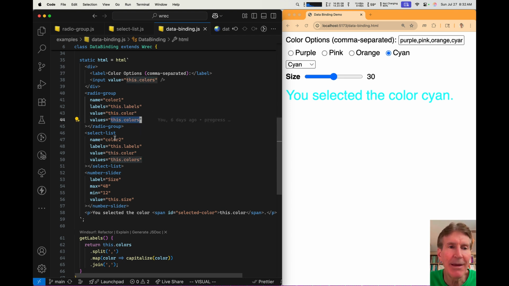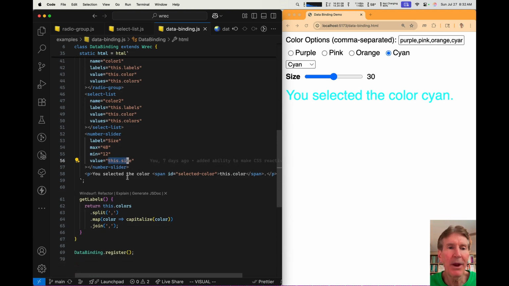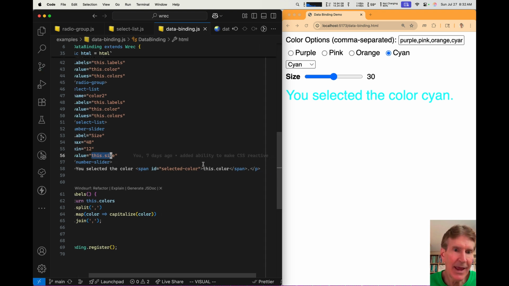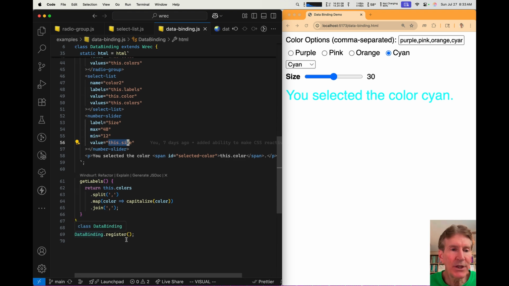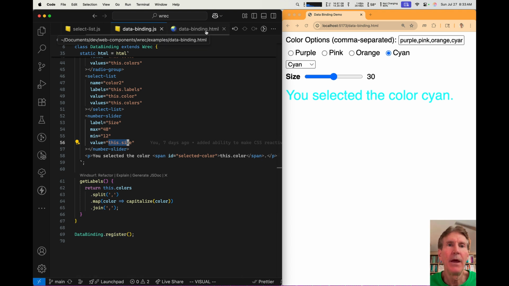And I'm passing the same things to select list, and because they're referring to the same properties, when those properties change, they'll update both the radio group and the select list. And then at the bottom, I've got my number slider tied to the property this.size. Finally, we have the paragraph tag where I display some sample text, and the text name of that color will get inserted right here. And at the bottom, we register this component, and so I'll now have a custom element whose name is data-binding.